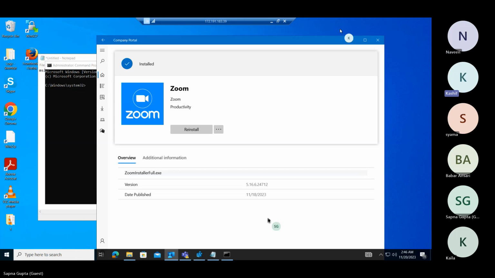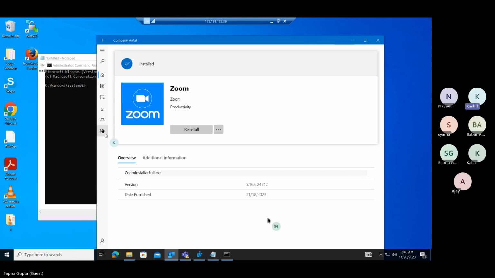Okay, guys. So in today's session, we will see where this application is getting installed and we will see the log file for Win32 application. So Zoom application, it's getting installed, right? As you see, it is installed, but we are not able to find the application.